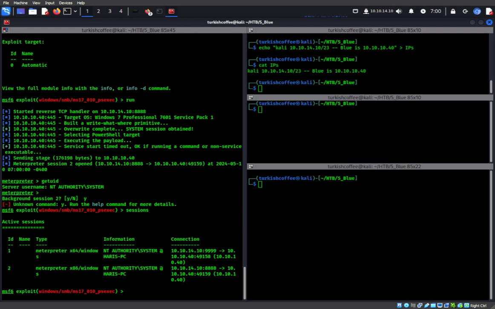Okay, and as you can see, I have two Meterpreter sessions with the highest user possible, which in Windows is admin, NT AUTHORITY\SYSTEM, in the same machine. And again, this is very interesting.